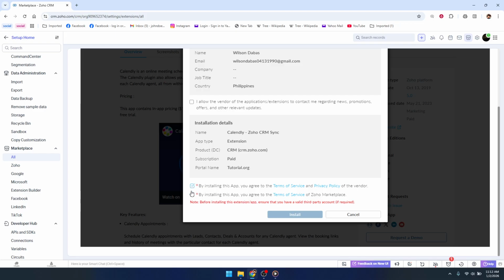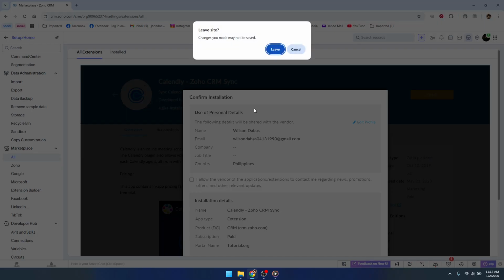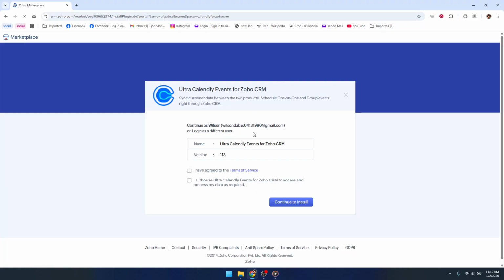At this stage, you'll be prompted to sign into your Calendly account. Use your standard Calendly login credentials and follow the on-screen instructions to grant Zoho CRM permission to access your Calendly data. This is what allows your scheduled events, invitee information, and related details to sync into Zoho.